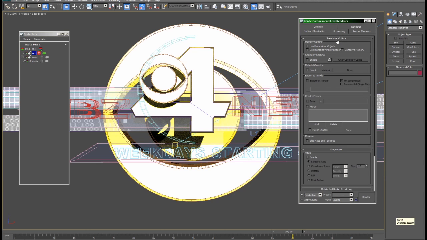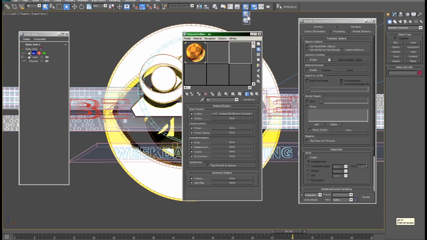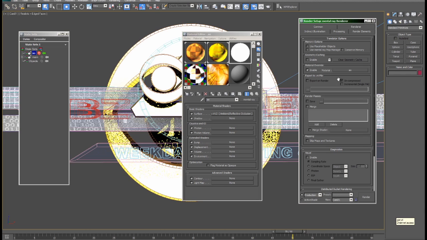What I could also do is go into the processing tab, bring up our material editor, and I've already ahead of time set up a quick drag and drop ambient occlusion shader for our material override, so I can just drag and drop that in there, and we've got our ambient occlusion all set up.